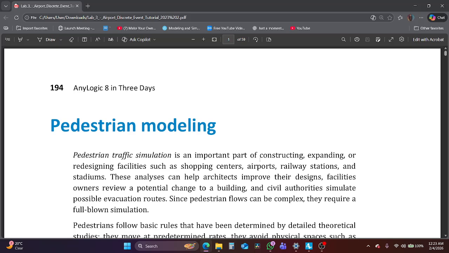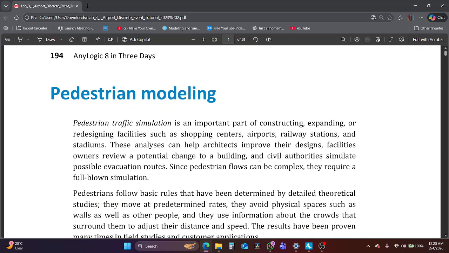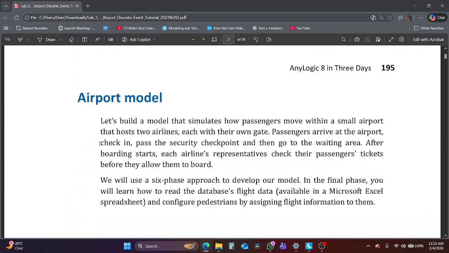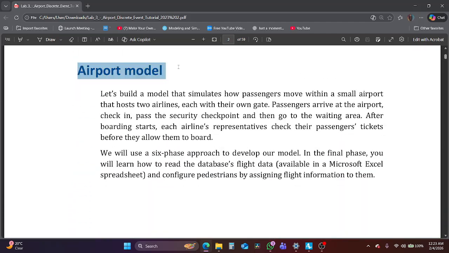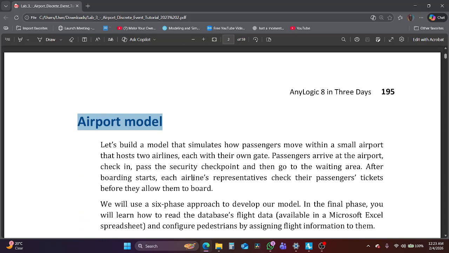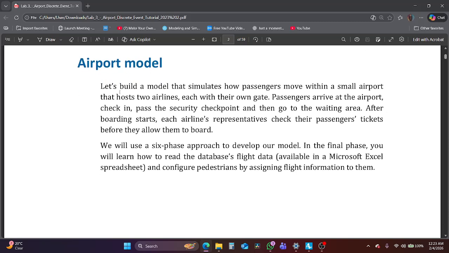Hi. Okay, so about pedestrian modeling in AnyLogic, we'll be creating the airport model step by step as per the instructions in the AnyLogic in 3 Days. So I'll try to go through it as much as possible.